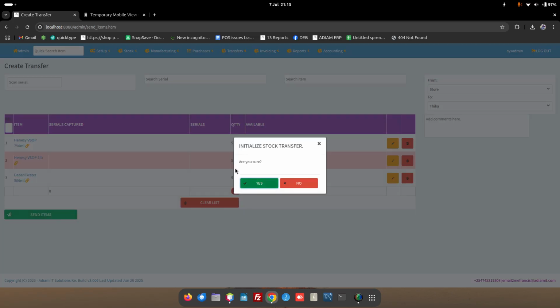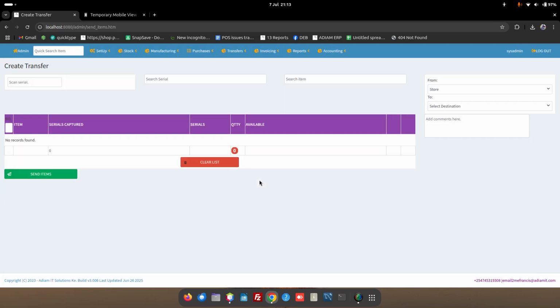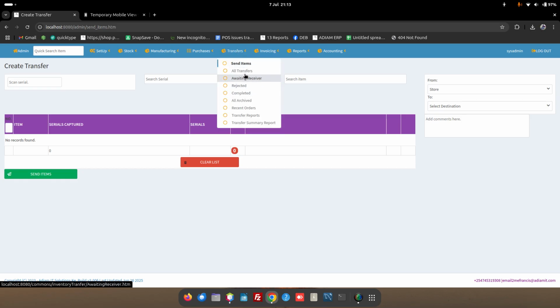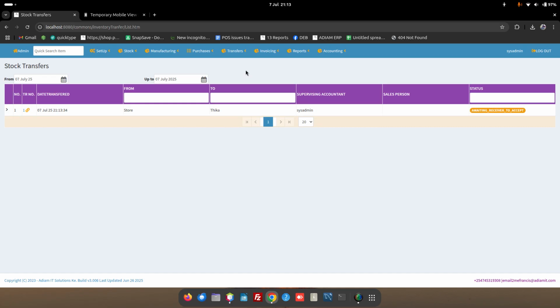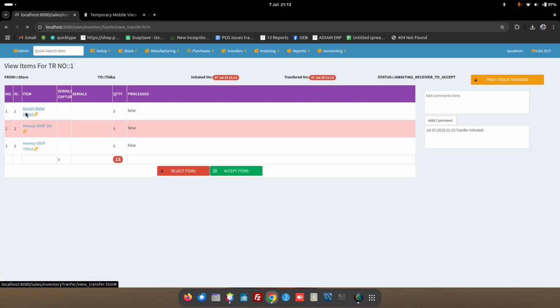Then I can say send items. So immediately I click send items. If I go to all transfers now, if I click send transfer now and I open that transfer, I can see the items being transferred here. Now I can wait for the person responsible for the Thika branch to accept, or I can even accept that one myself.